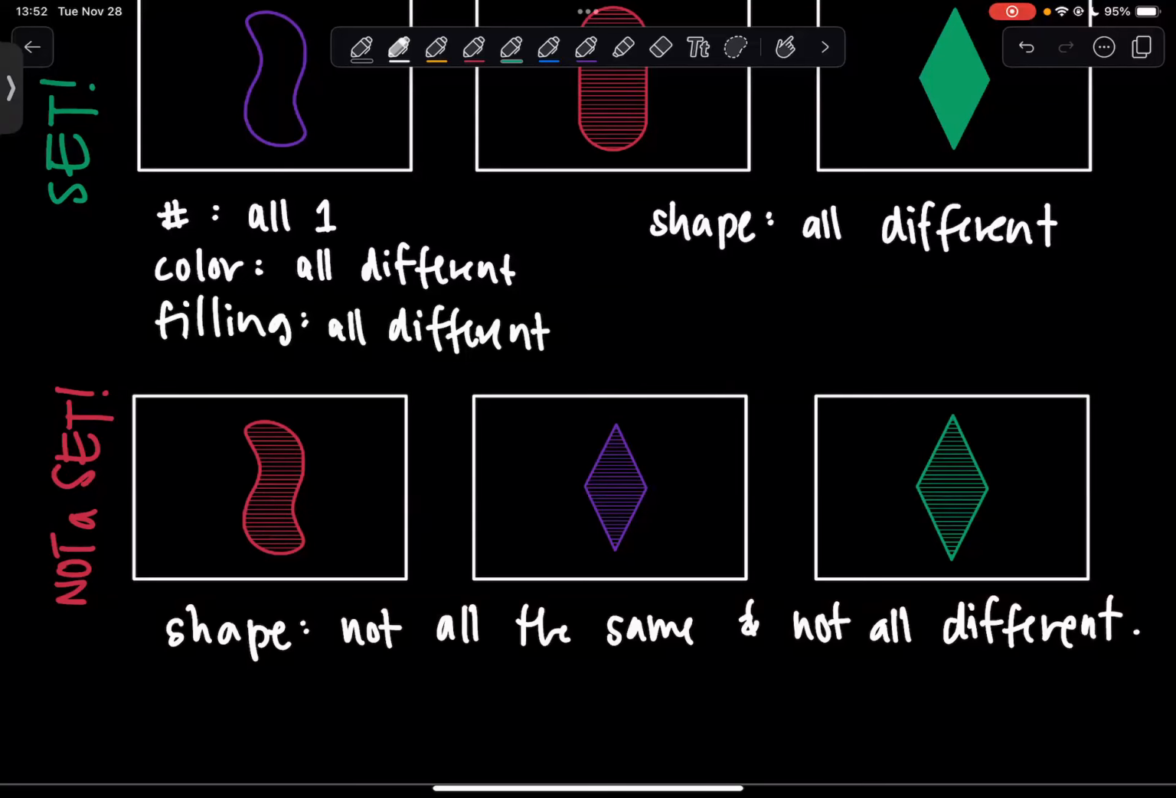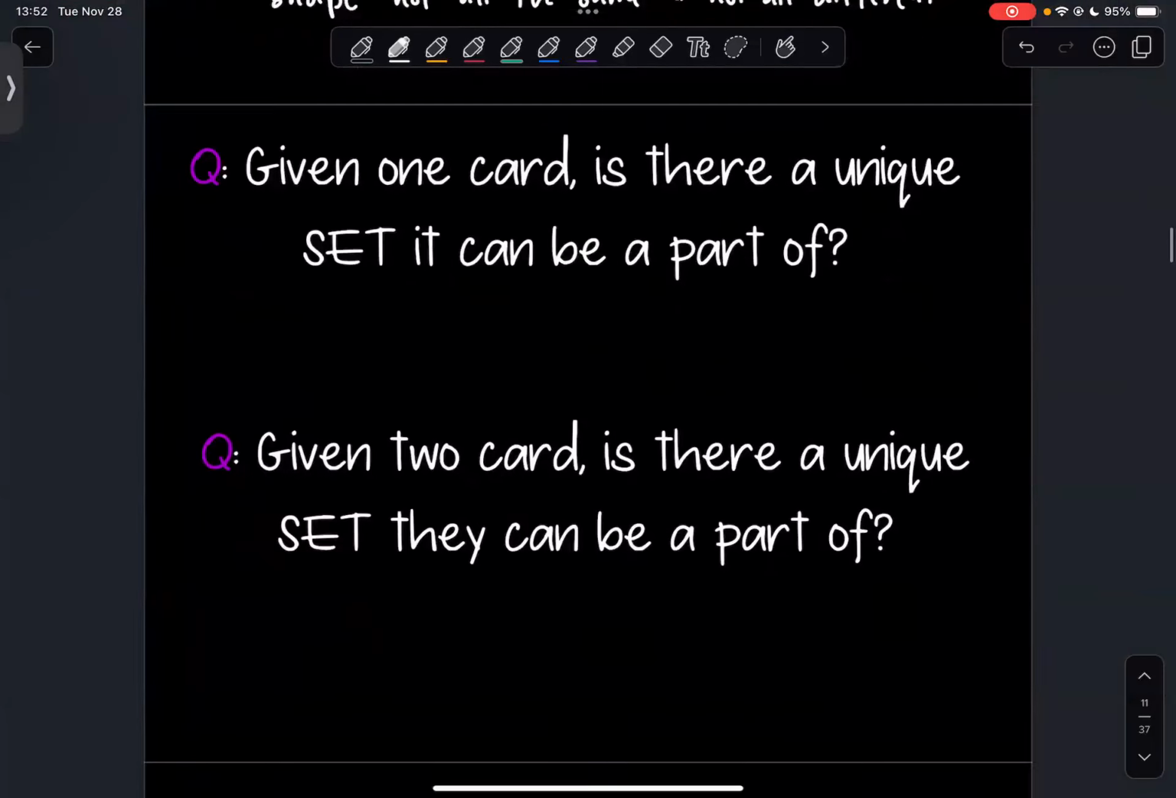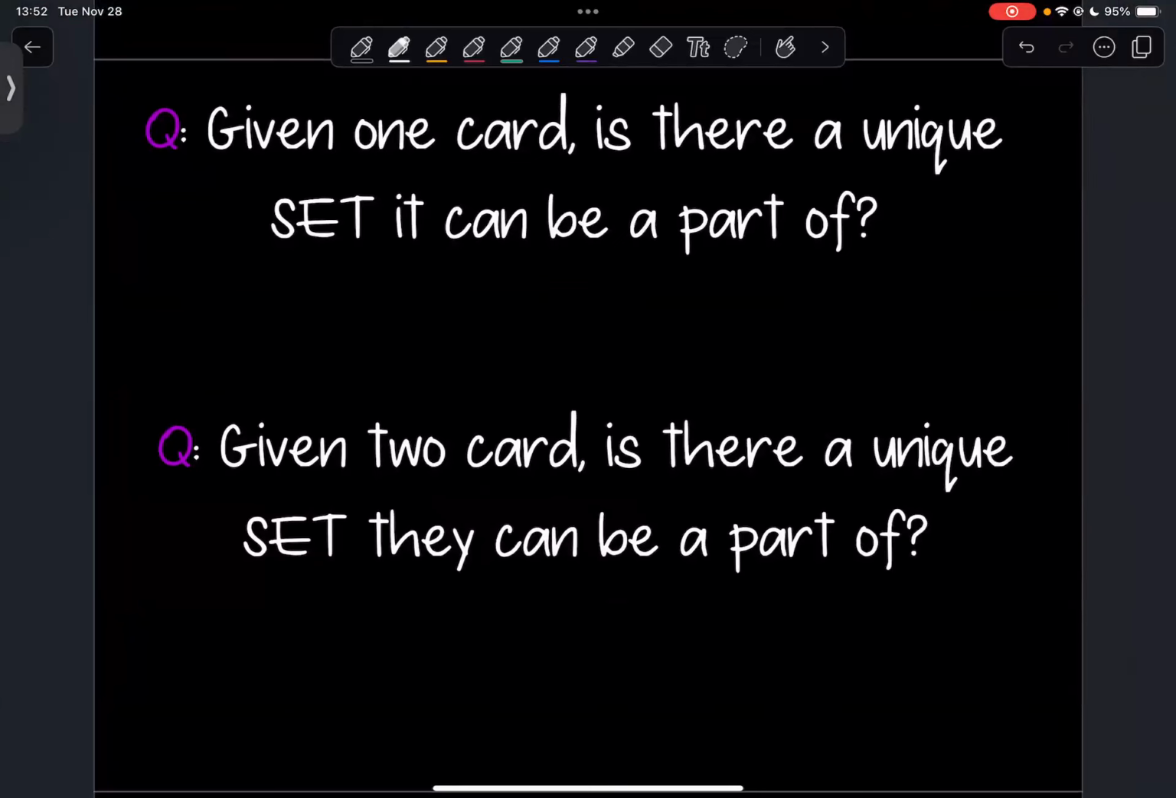Okay, so we're going to think through some questions together. If I give you one card, do I know that there's a unique set that it's going to be a part of? And then my second question is going to be slightly different. If I give you two cards, do I know that it's a part of one unique set here? Or do we have options? If I give you one card, do I know it can be part of multiple sets? Or if I give you two cards that I want to stick together, can they be a part of more than one set here? So let's think about the first one.